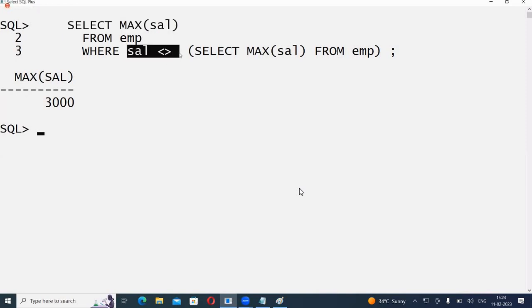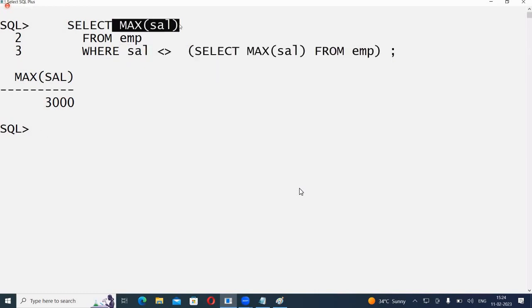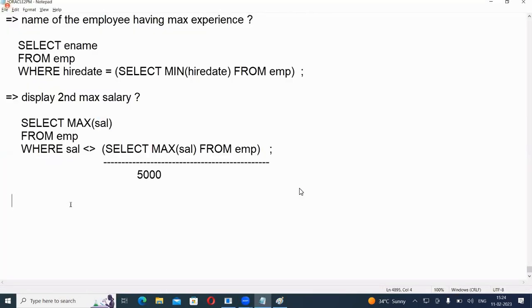Maximum not equal to maximum. So the outer query selects all the salaries except the maximum. So it selects all the 13 values. From the 13 values, it returns the maximum. Then you'll get the second maximum.